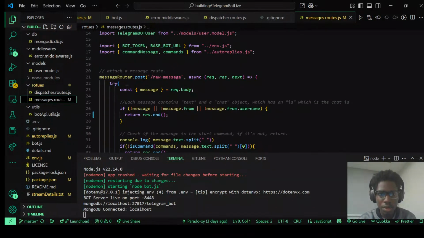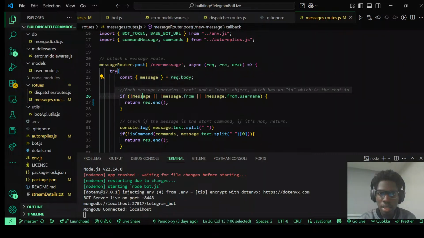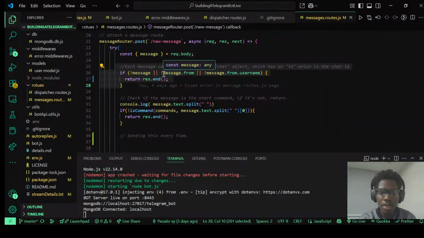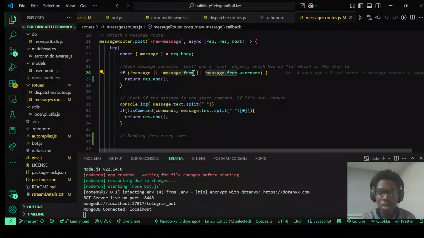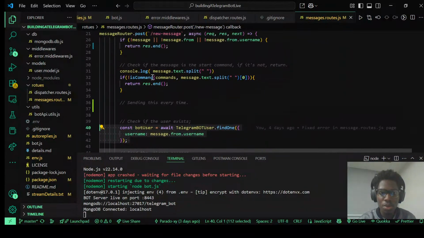Okay, so when we receive a message from the request, a Telegram message, we extract it from the request body. Each message contains a text and a chat object which has an ID, which is the chat ID. So if the message doesn't have a from field, meaning we don't know where the message is from, or the person doesn't have a username, we end because we create an account based on the person's username. Also, if the person sends something that is not in the command list, we just end the request or we leave.